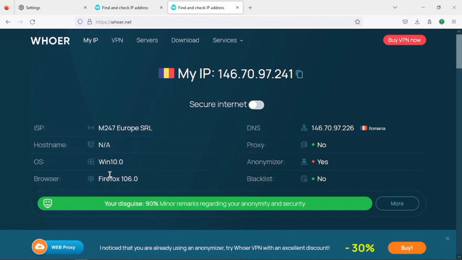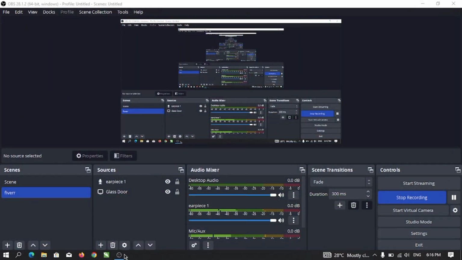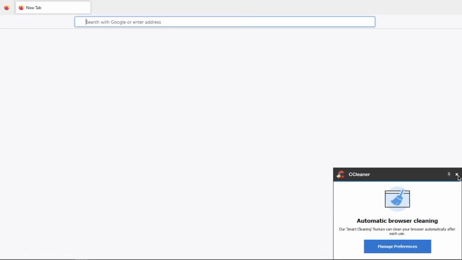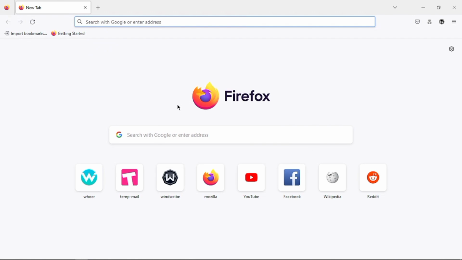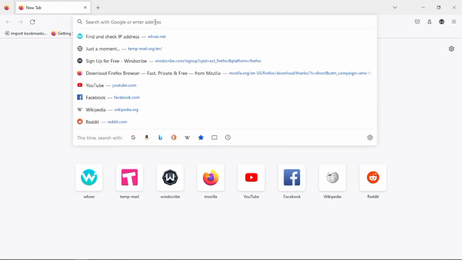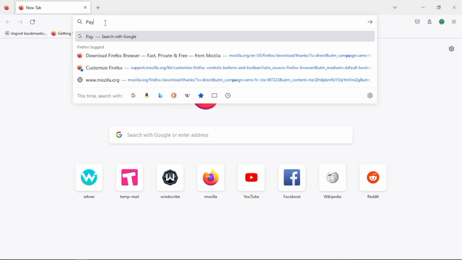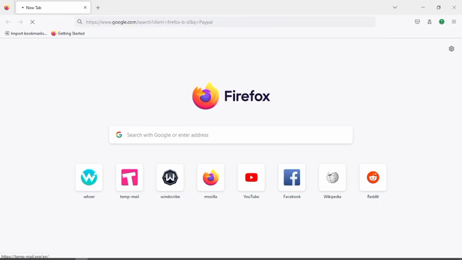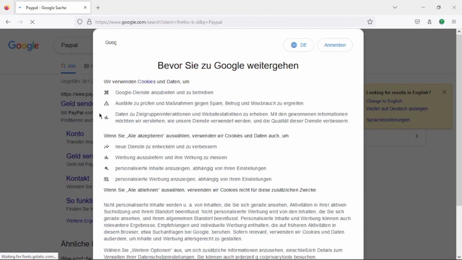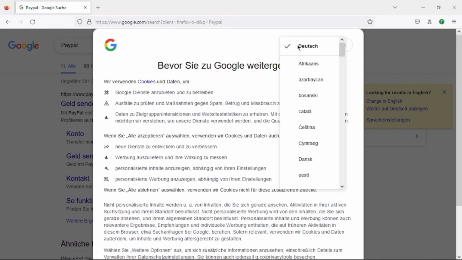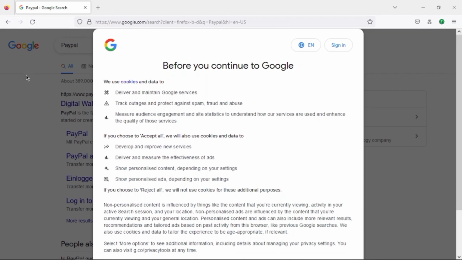So now that we've done that, the next thing we're going to do is cancel this right now and open it again. And now that we've opened it, we're going to search for PayPal. So search. So now it's going to be showing different languages based on the fact that we've changed to Romania. What we're going to do now is look for English, United States, and change to English.